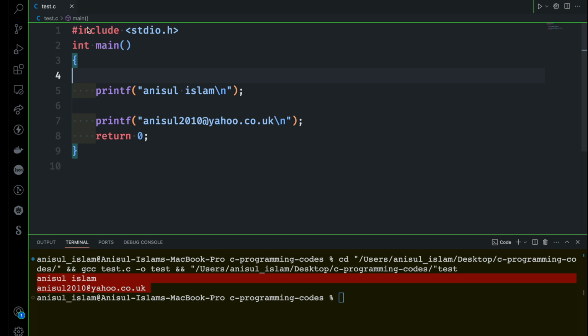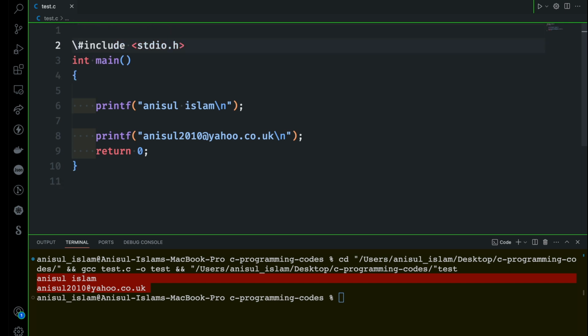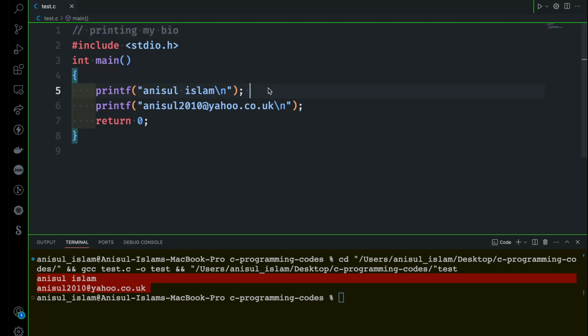But what I could do at the top, maybe here, I could leave a comment like this for an example. You can use comments anywhere, it doesn't matter. You can add a comment here, at the top, at the bottom, or anywhere. So here I'm going to say printing my bio. All right, that's all. In this program, if anybody comes across this code base, they will see, okay, I'm printing my bio. So this program is just printing my own information. That's all I wanted to say about comments. So that's all.